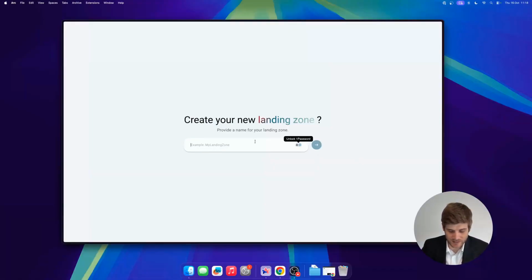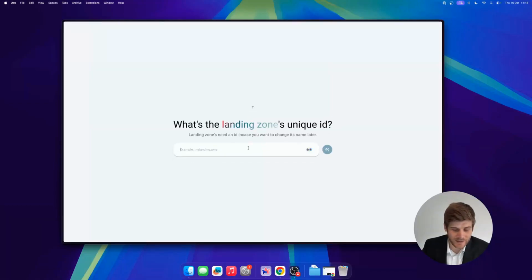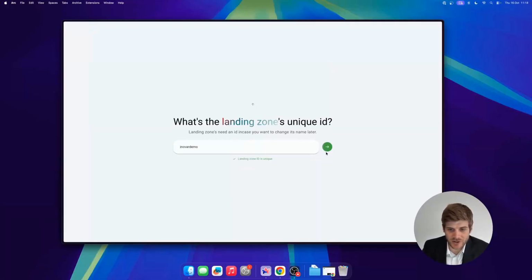So my client's name is Innovar. I'm going to give the landing zone, kind of a collection of cloud resources, the name Innovar Demo. I need to give it a unique ID. So let's call that Innovar Demo. Let's check, is that unique?